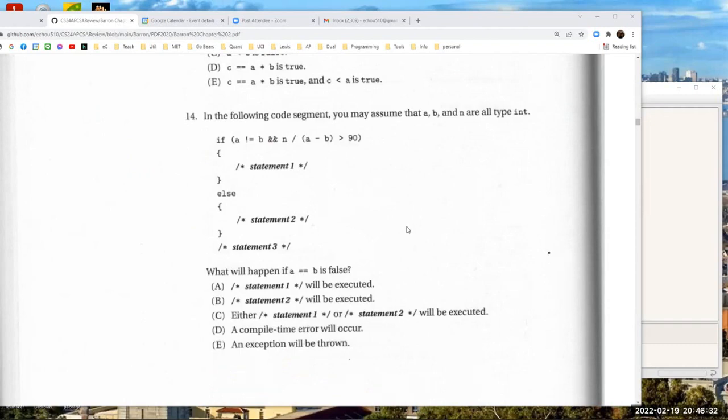Okay, number 14. This one has Katie. Okay, Katie. This one. In the following segment you may assume that A, B, N are all integers. Okay, what will happen if A equals B is false? That means that A not equals B. A not equals B. What will happen? I'm giving you a second. A not equal B means what?